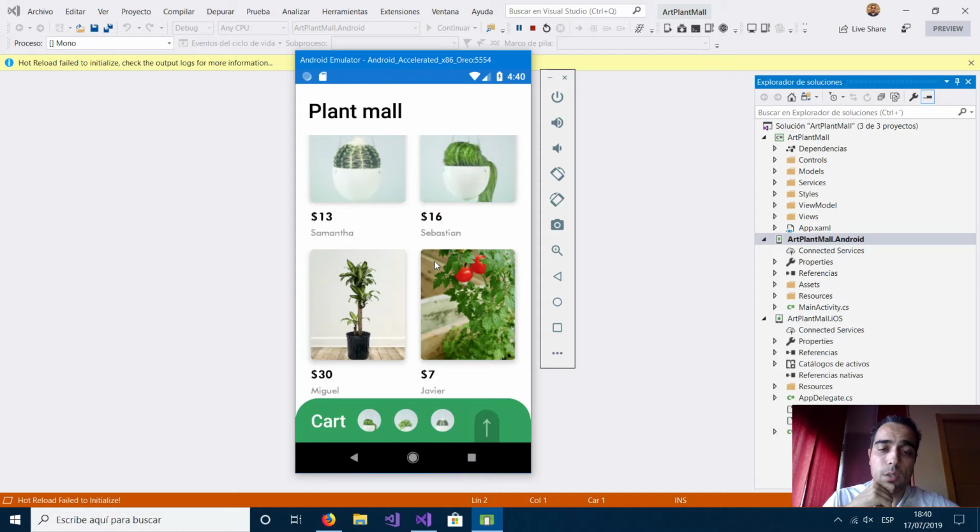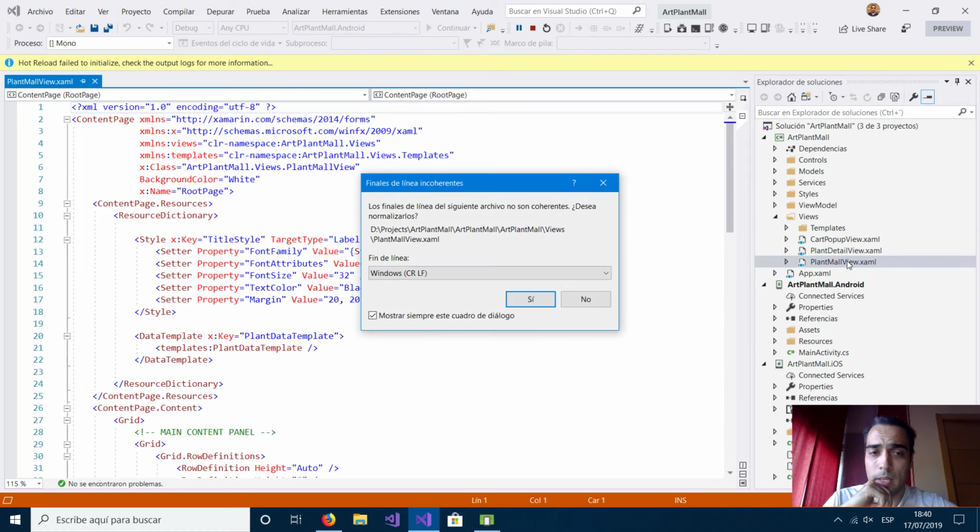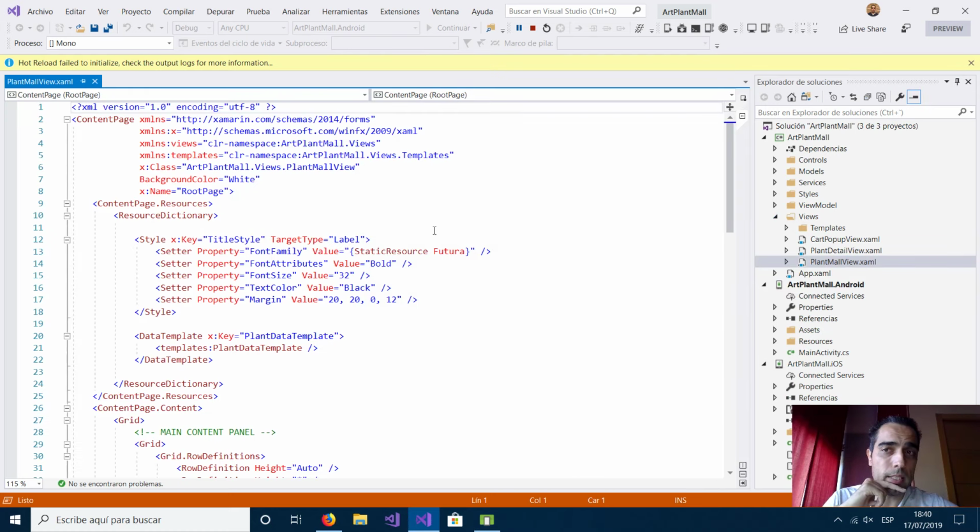The main challenge of this part of the UI, let's review the code until here. So we have a main view. The main view is very simple.